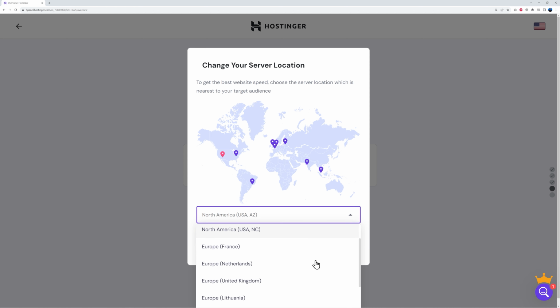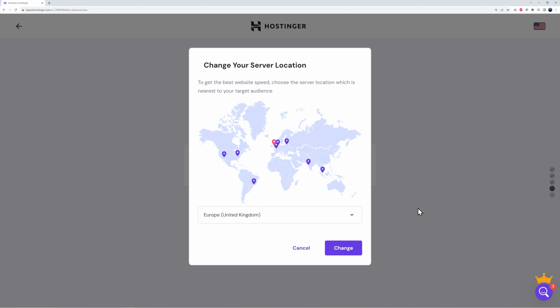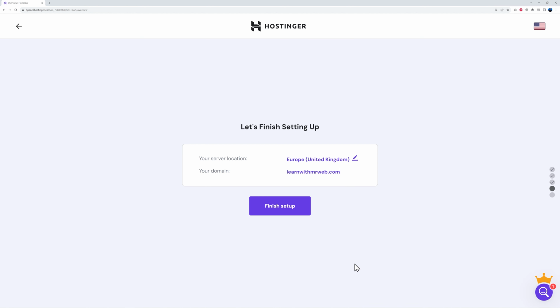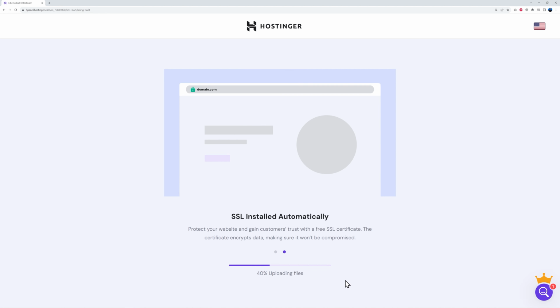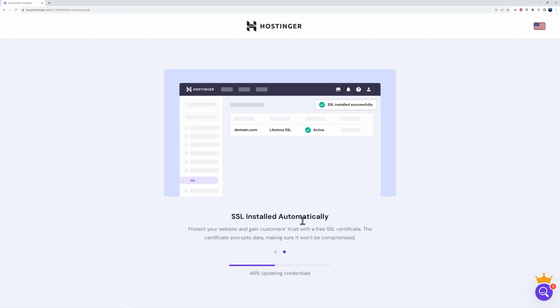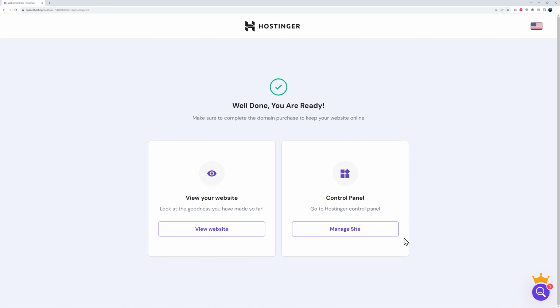So because we're based in Ireland here, we can select either Netherlands or maybe United Kingdom. So United Kingdom should be nearest. So let's click on this and now we click change. Very good. And now we're going to finish our setup. So as you can see, now it's taking care of everything. We can see the progress line. So now as you can see, it's installing the SSL certificate for us automatically. Very good. So we're done already. As you can see, well done.